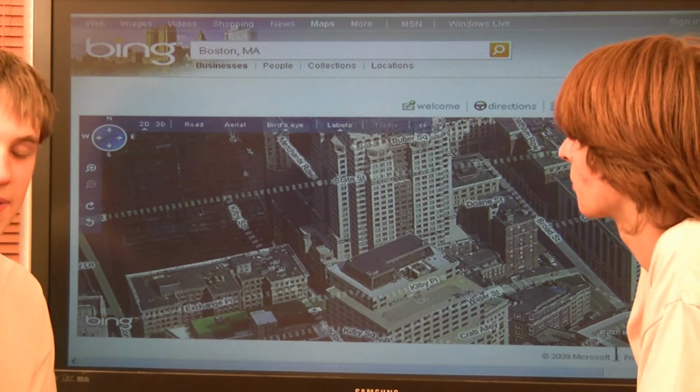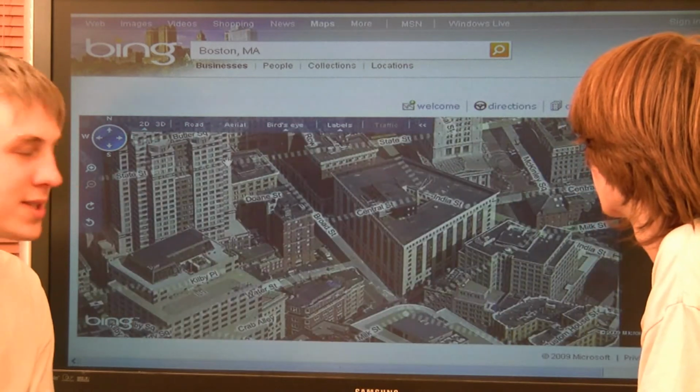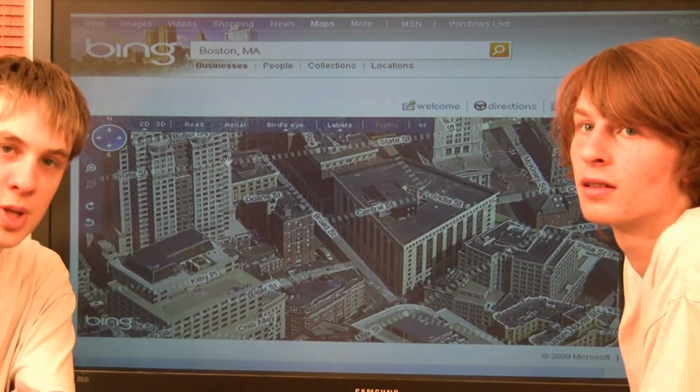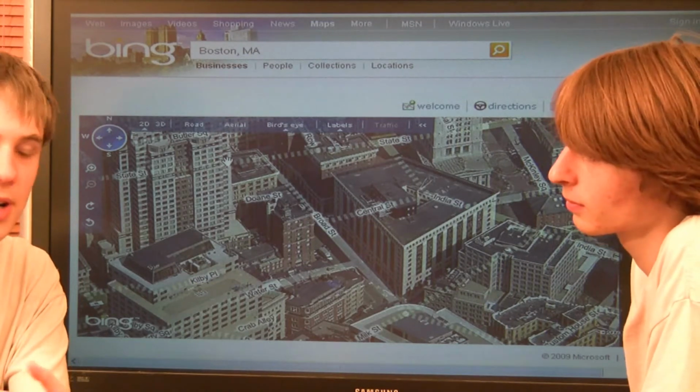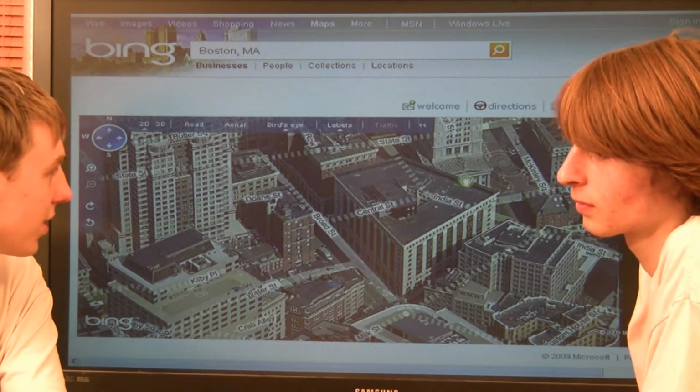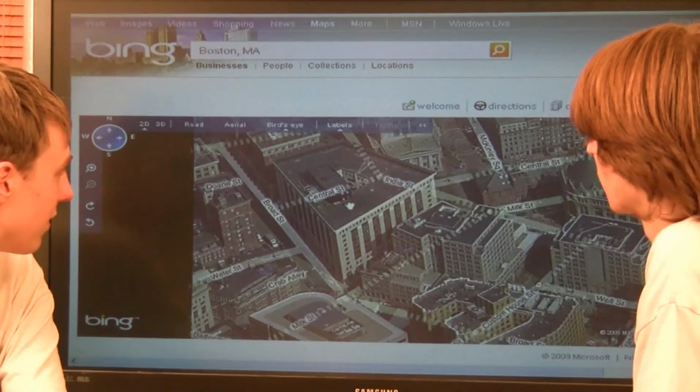I think this is definitely the best feature of Bing Maps. So everyone has satellite maps. Google has street view, taken in a car. Microsoft has taken in a helicopter or a low-flying plane. And it does give you a different perspective.